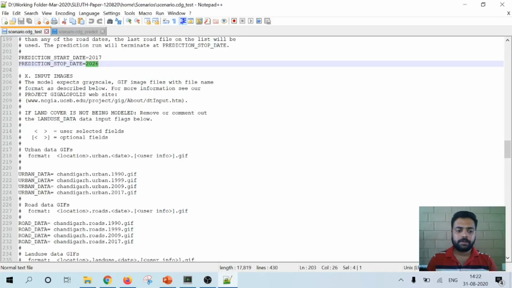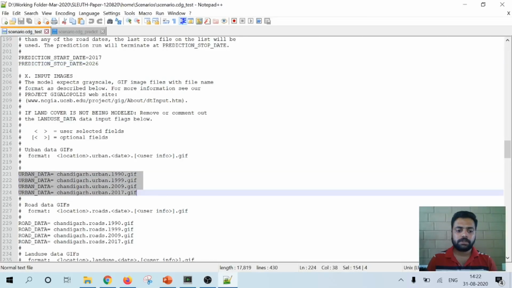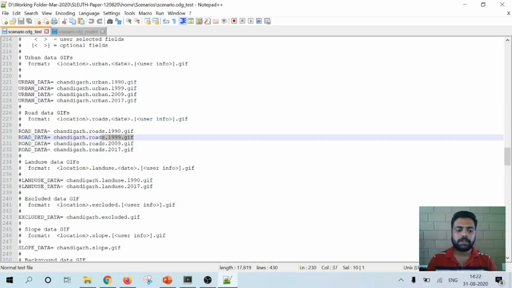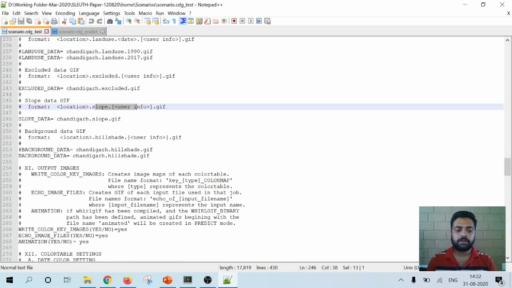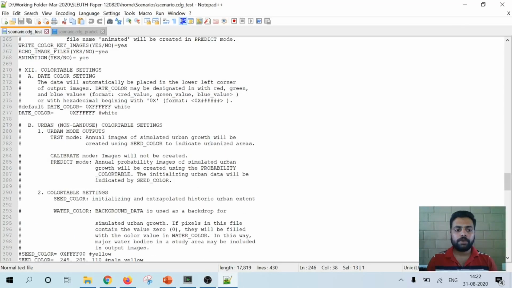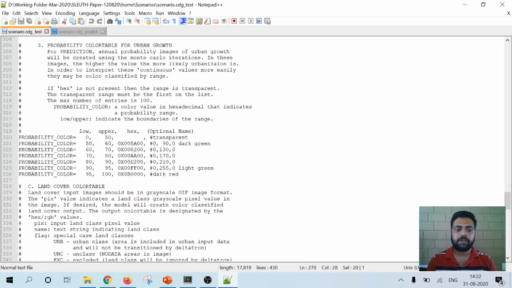Then here these are the input layers which I just showed you: urban, roads, transportation, hillshade, excluded and slope. All these are put here. And finally you have color table settings wherein you can change different kinds of colors, etc.